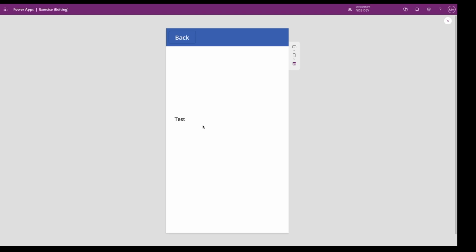And just like that, you can pass data between screens using context variables and the Navigate function. This is a powerful way to manage state across multiple screens without relying on global variables.